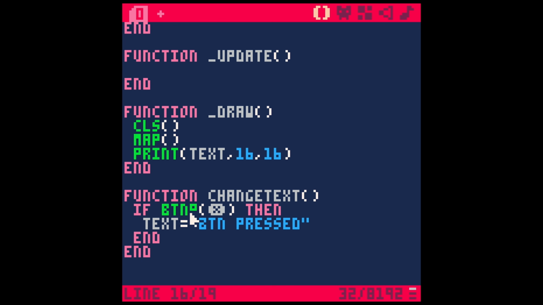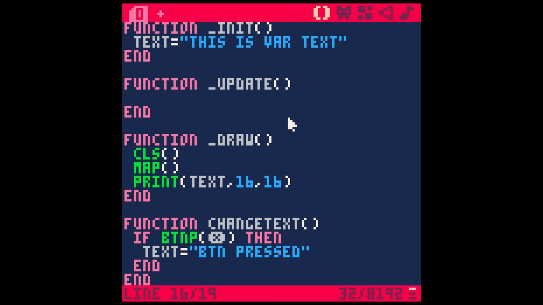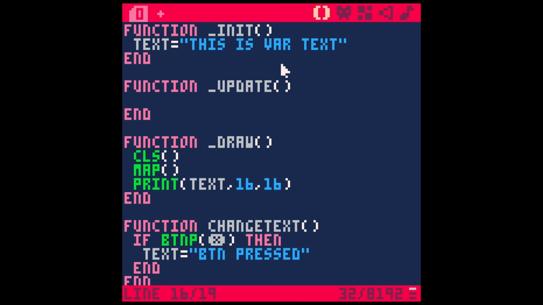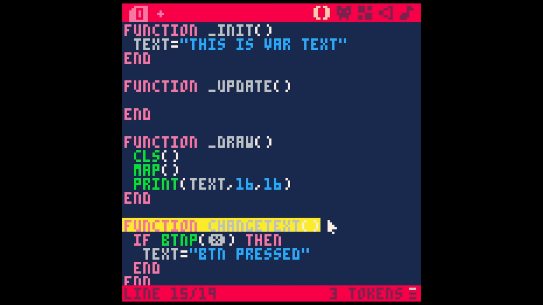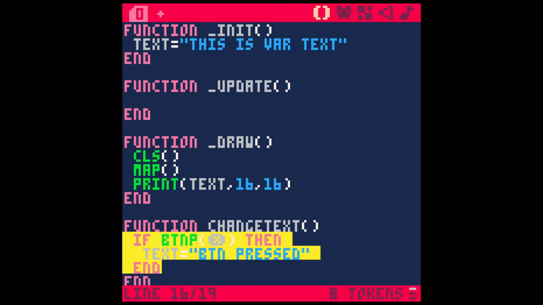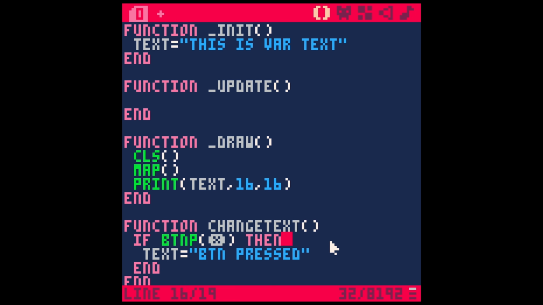And I'll put this in here. This button P, button pressed X if statement here, that's not going to happen on the update. So if I hit save and run and I hit X, nothing happens. Because the only things that are automatically called are init, update, and draw. And even though there's a function here in our script, it's only going to do this stuff in here when we specifically call the function inside of one of these built-in events, init, update, or draw, okay?